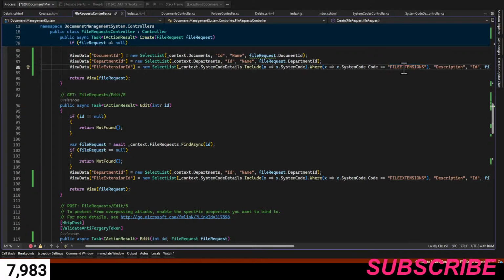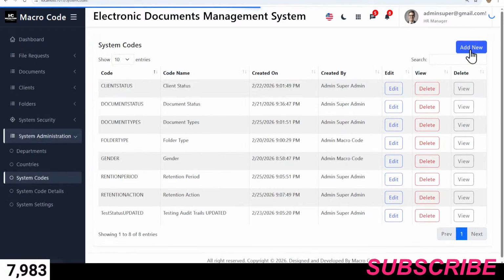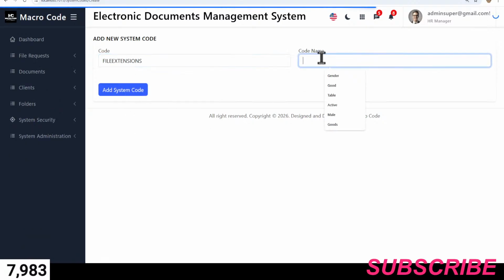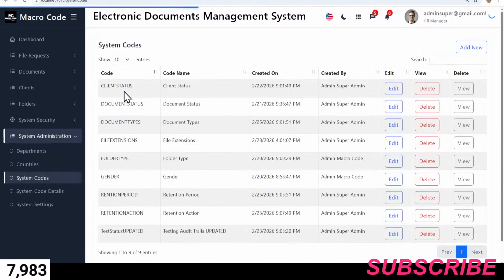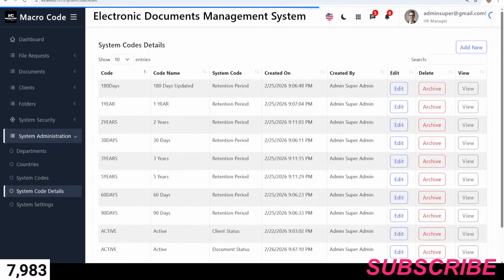So I'll do this. Then I'll come here and say system codes new. Then I'll have this code here. Then here I'll say this is file extensions. So this is file extensions. So if I click add, then you'll have our file extensions. This is our file extension here. So I can go to system codes here, and I can try to have different file extensions.